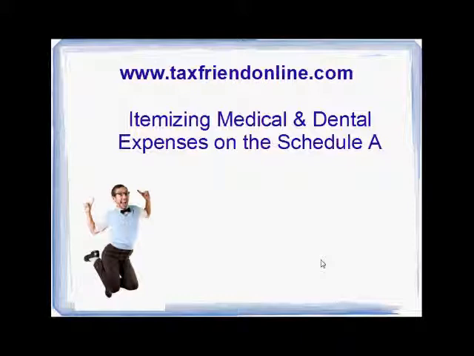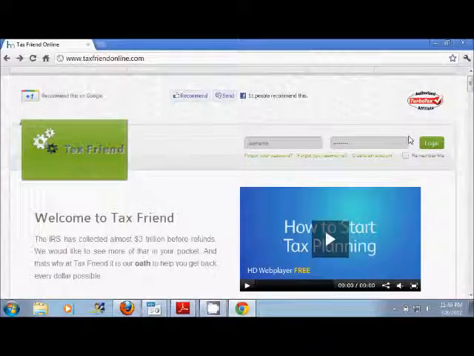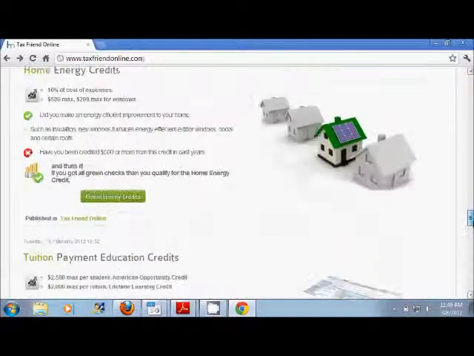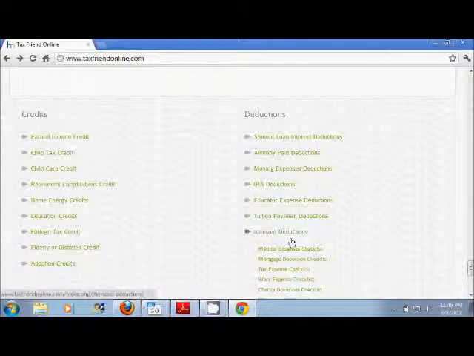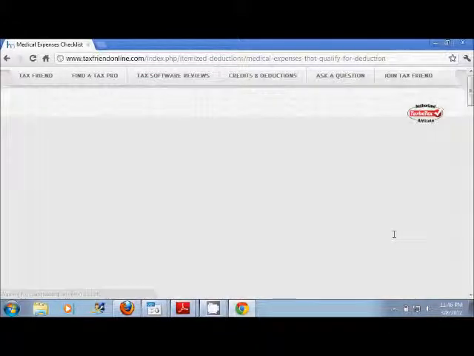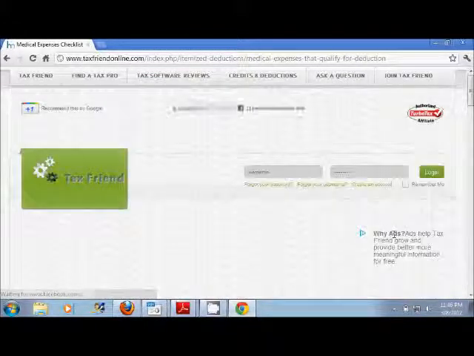Today we're going to cover the topic deducting medical and dental expenses on the Schedule A. So for this tutorial we're going to go to the website www.taxfriendonline.com, and if you scroll down to the bottom there's a section that says deductions. So we want to go to the itemized deductions, and the first subsection is medical expenses checklist. We'll click that link and come to the medical expenses checklist page.